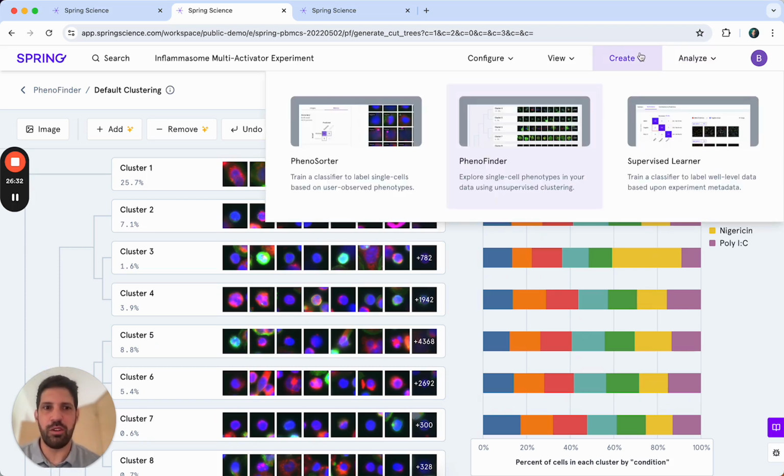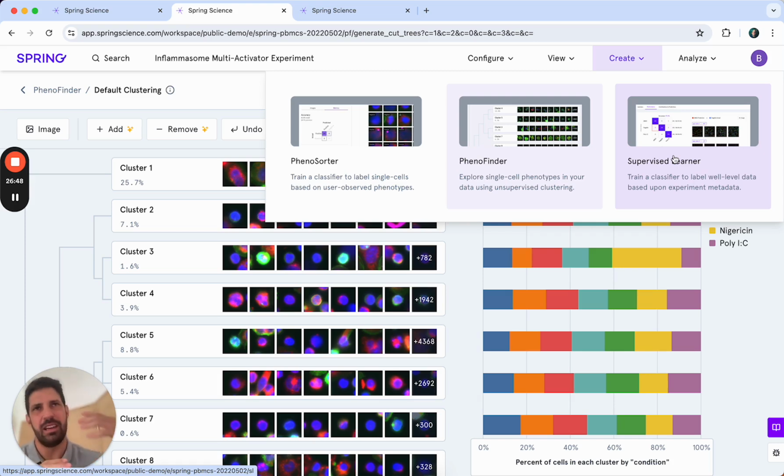Okay, so now we've shown a number of different tools that get powered by our AI technology. For the sake of demo speed, I'm not going to show you all of them. We have more. You can train your own classifier to quantify any metadata that you have in your experiment. So if you want to see if the AI can predict this experimental condition versus this experimental condition versus this, all sorts of stuff like that, you can use the supervised learner to do that.